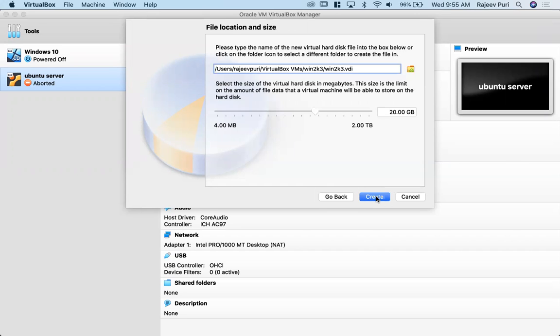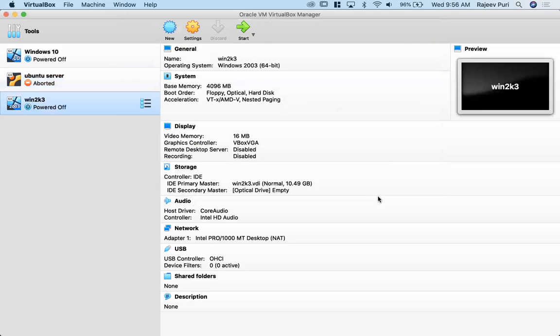Then click on continue, and it asks me how much space do you want. So 20 GB is more than enough. What I can do is I can have it reduced to 10 GB at the most. That will be more than enough. Click on this create button, and it's done.